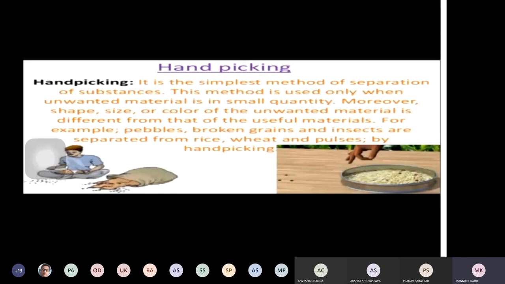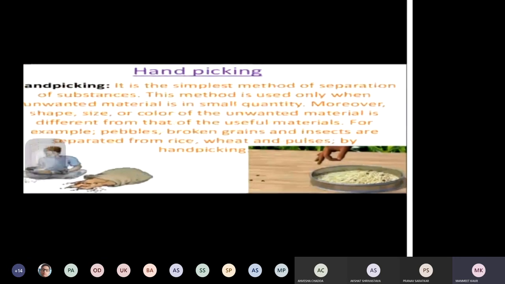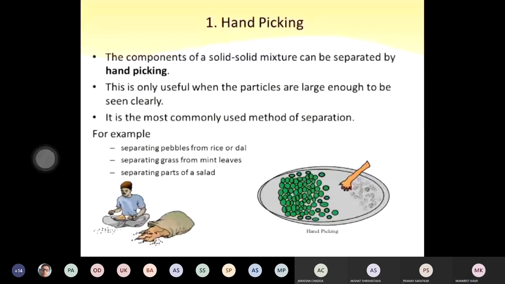From the wheat, from the pulses, meaning dals, when all these impurities like small pebbles, broken grains and insects are separated by hand picking from rice, wheat and pulses, in this manner the impurities or the unwanted materials are separated from the useful materials. Now you can see in the next slide, the components of a solid-solid mixture can be separated. Yes, the stone is also solid, the insect is also solid, and we are separating them from the rice, wheat or pulses. This is only useful when the particles are large enough to be seen clearly.